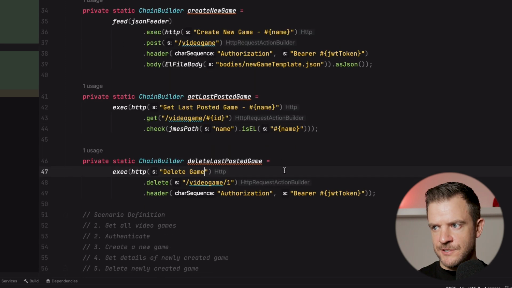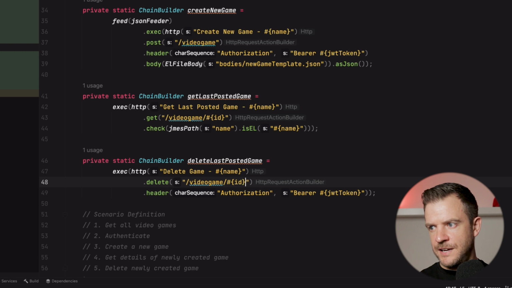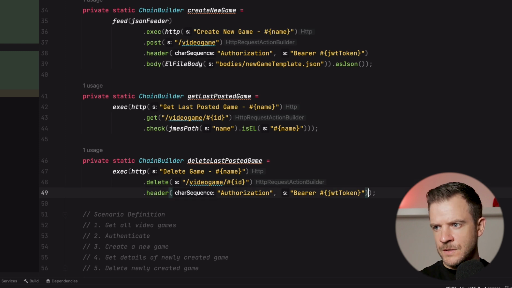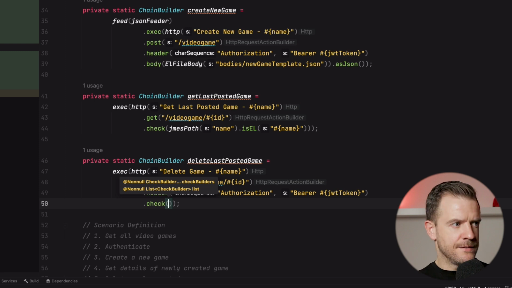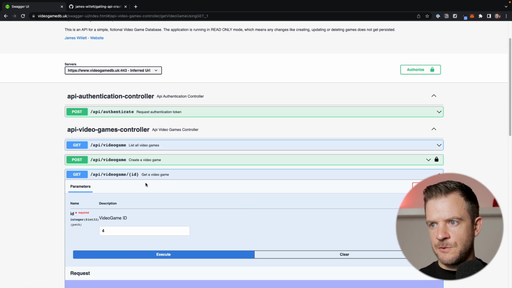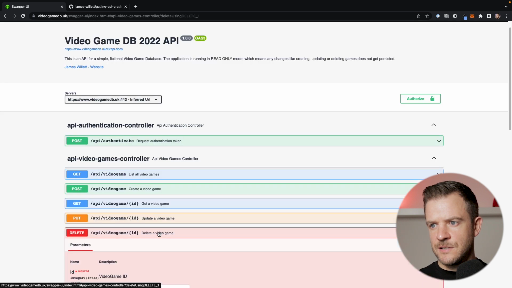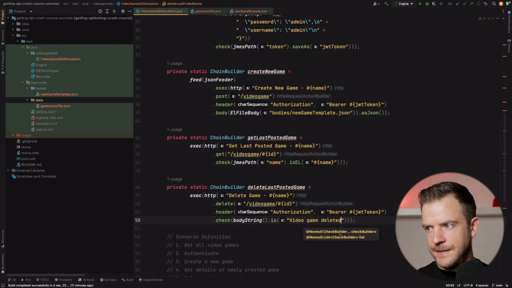Let's go down and parameterize delete game as well. Again, I'm just going to add in the name of the game here, so do hashtag name. So we print that out in the transaction. Instead of hard coding game 1, we're going to want to have the ID of the game. And let's also add a check to make sure that we get a message back saying that the game was deleted. So we'll add a check for the body string. And then I think the text that we get back when we delete a game, let's just check. The text we get back is here, video game deleted. I'm just going to grab that, paste that in there like so.